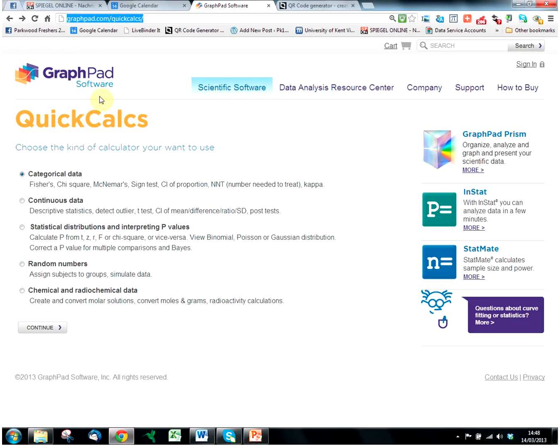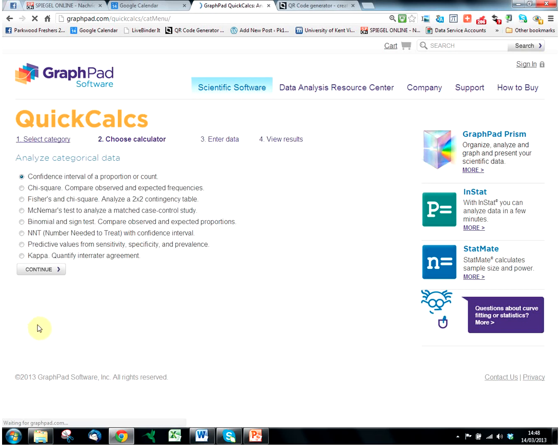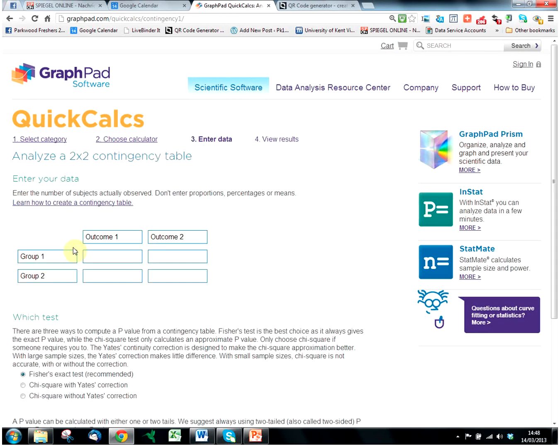So, first of all, we are presented with this menu here. We have categorical data, and we have categories. We have cats, dogs, males, females. So that's certainly what we want. So we click continue, and we come to another menu, and here it says analyze a 2x2 contingency table. So let's click on that and see what happens. So we have group 1. This is our male group. Here, group 2, we have female.